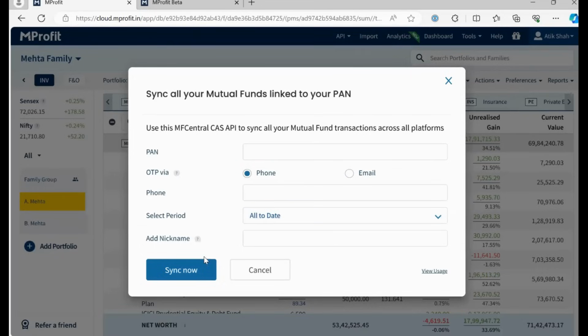It will start syncing the data from MF Central for all your investments. This covers physical as well as demat transactions, across all different fund houses. With this one option, you can get all your mutual fund transactions simply added into MProfit. There is no need now to download the PDF file and manually import it into MProfit. You can simply enter the PAN number, enter the linked phone or email, and fetch your transactions.